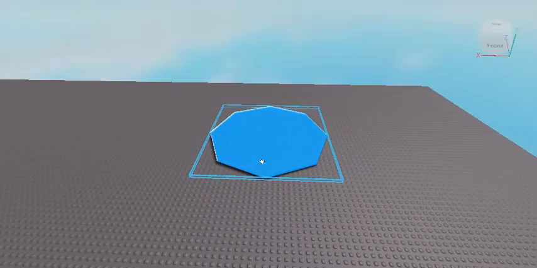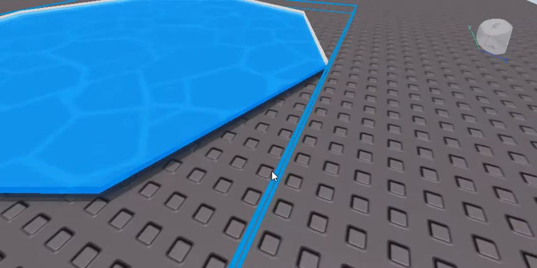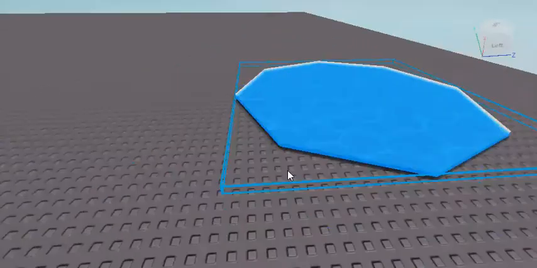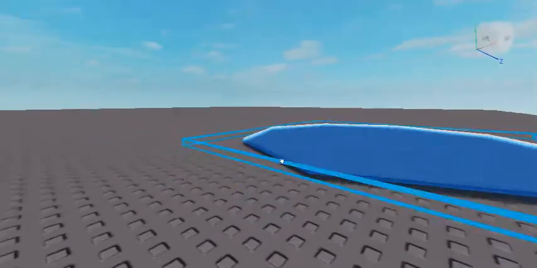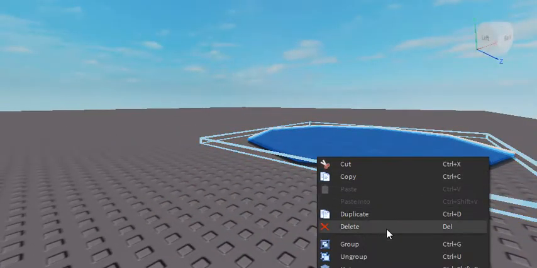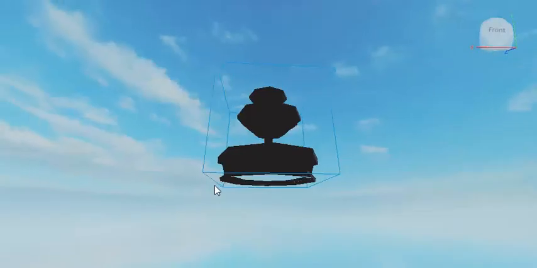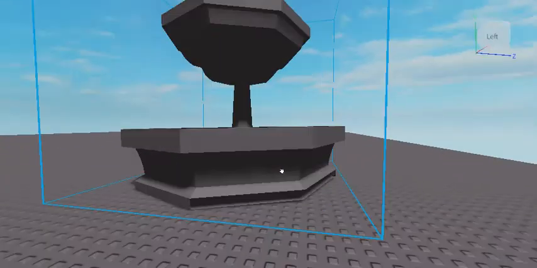And also, I may release this. This is a cartoon water with a script in it. I may leave this out for you guys to use it for free. I will allow copying for this water. Also, I made this water fountain here. Yeah, it's a bit glitched. This was like my first model.